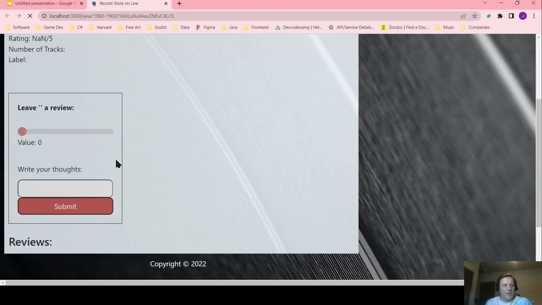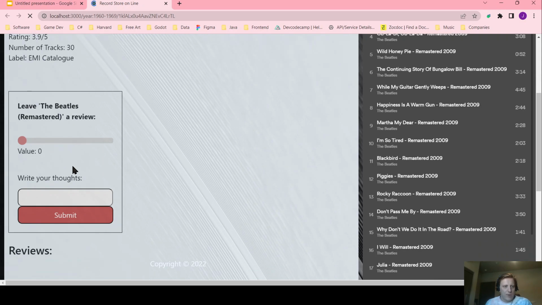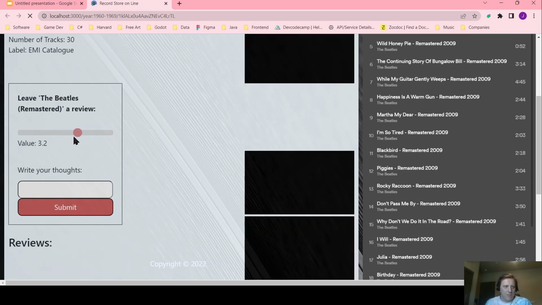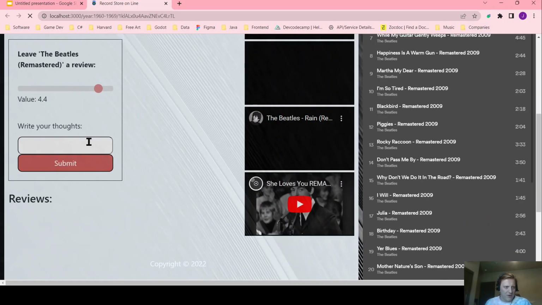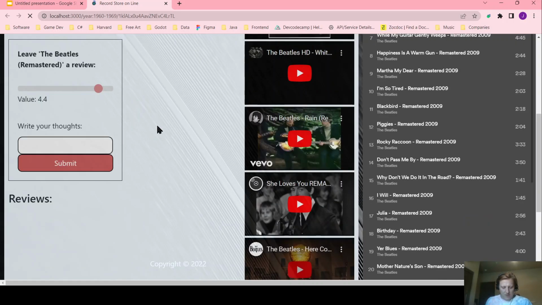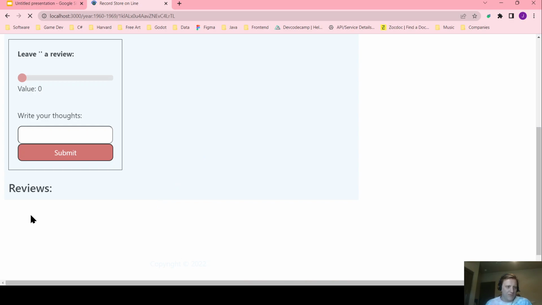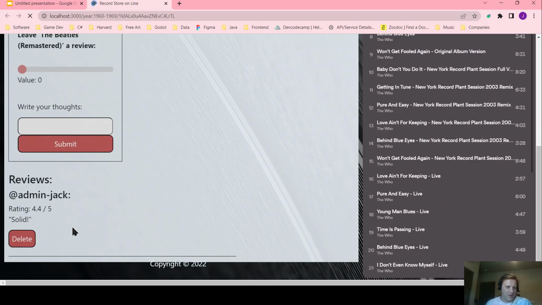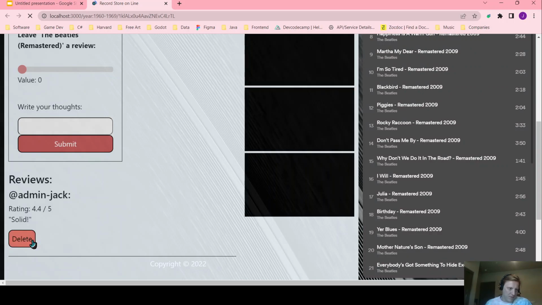Okay, and then another thing you may have noticed is the reviews down here. I have this bar that you can leave a review from 0 to 5, and you can notice it's a float to be a bit more accurate. And I'll say solid. This is a really good album, so we'll submit that review. You submit it, and then you'll notice in the review section, your review will actually show up down here. And if it is your review, this delete button will show up, so you can delete the review by selecting that.